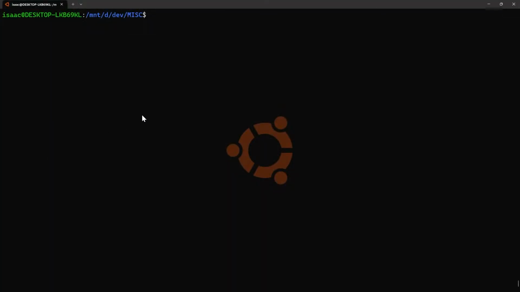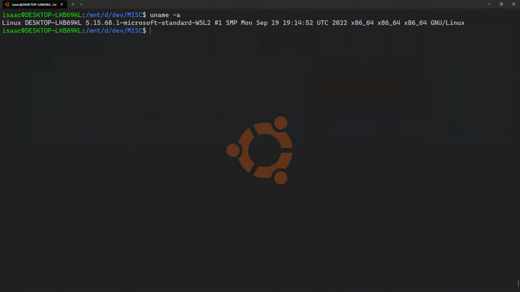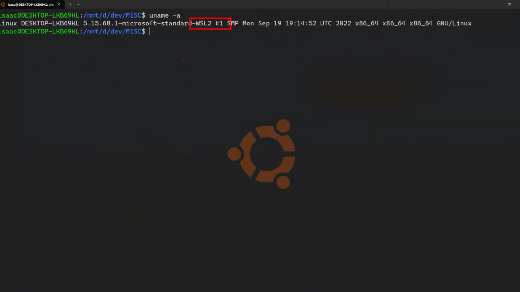All right, so here I am in Ubuntu in Windows Subsystem for Linux. I can validate that by just doing uname -a. And as you can see here, Windows Subsystem for Linux, and it's Ubuntu.